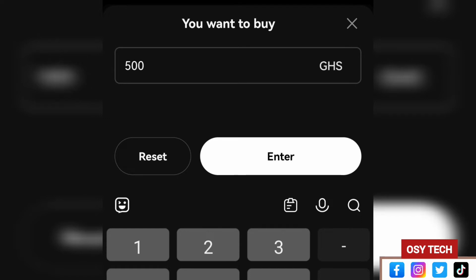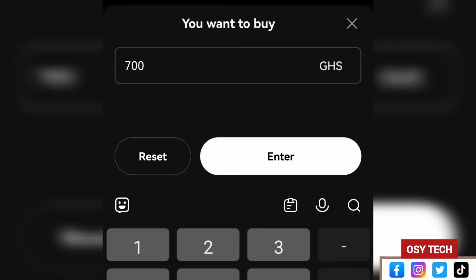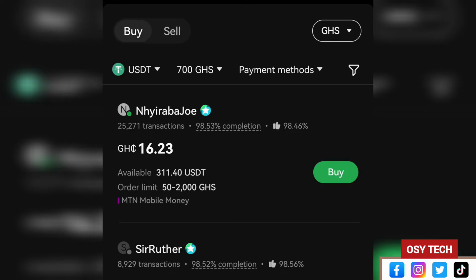No, let me. So this one is in Ghana cedis. Okay, so maybe I want to buy 700. Okay, then I will tap on the enter. So it will give me people who trade within that limit.